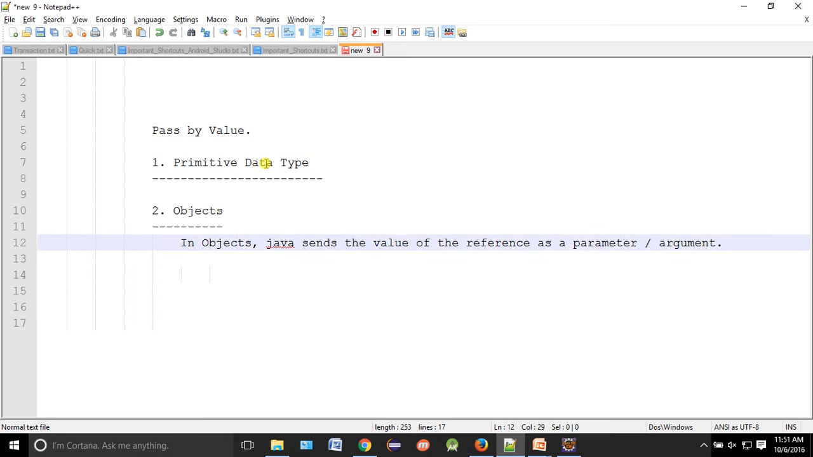So still it is a pass by value only. It will send the value of the reference. In C++ it will directly send the pointer or the address, but here it does not send the address. It sends the value at that address. That's why, when you send it, you are able to change it in your other class.